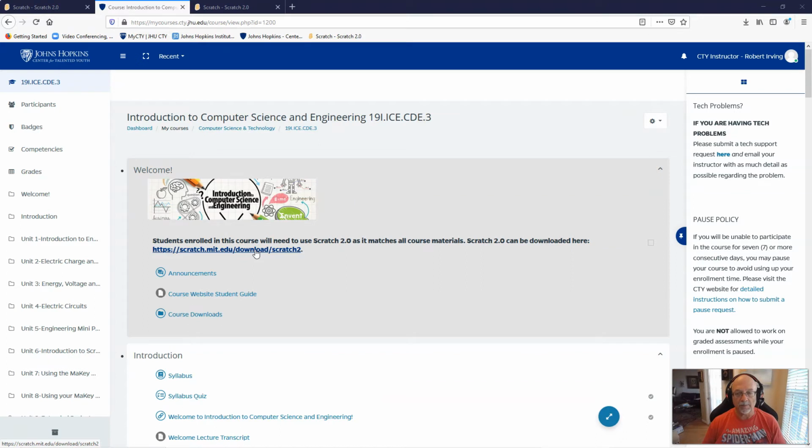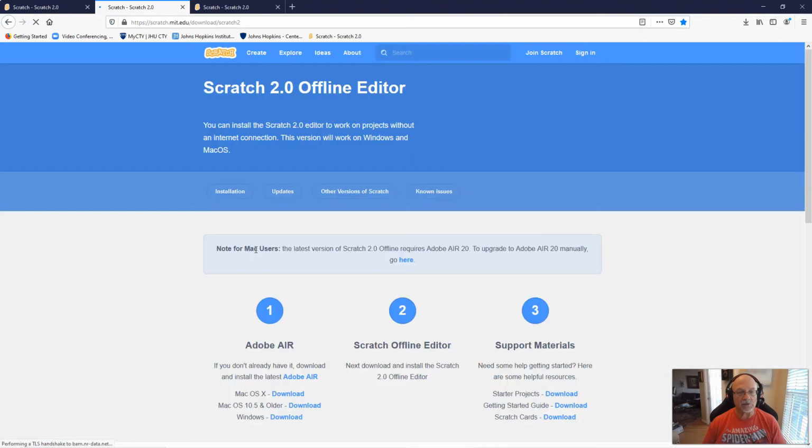You may use a Mac, but we'll see here that it gives you the instructions to do either one. All right, so down here is Mac, OS X or 10.5 or older. Figure out which one you've got, download the right one. So I have Windows though, so I'm going to click on download this. So it requires Adobe Air right here.